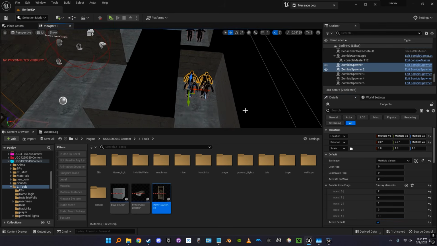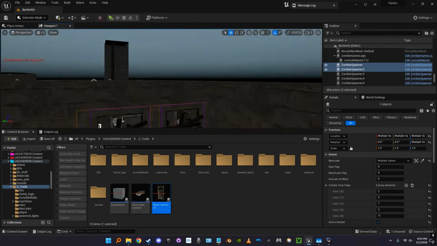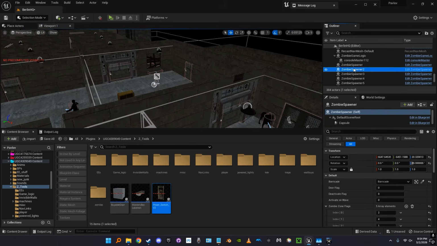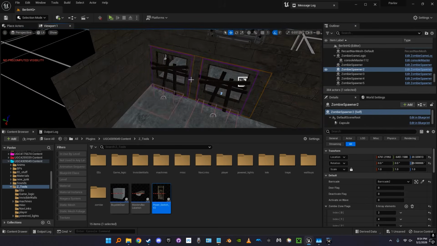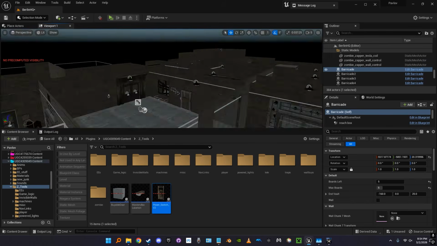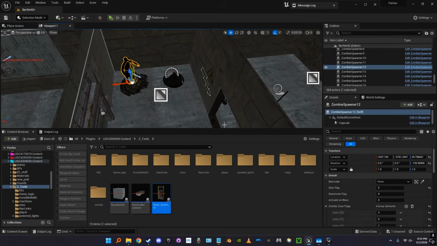Multiple values for the barricade. Oh yeah, because there's 2 barricades here. Never mind. I thought I messed up. Yeah, right? Barricade 1 and 2. Barricade 2, barricade 1. Okay. Nope, we're good. Alright, let's continue going over these guys.